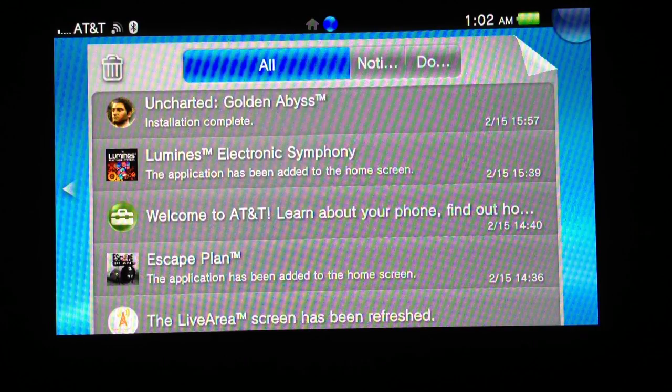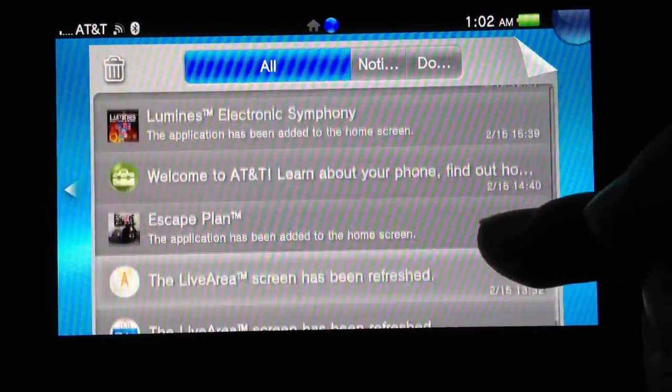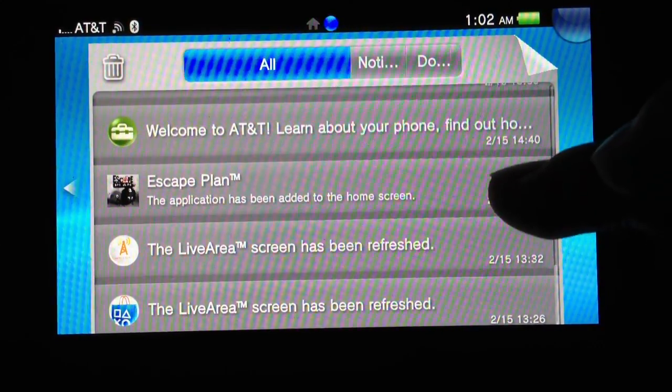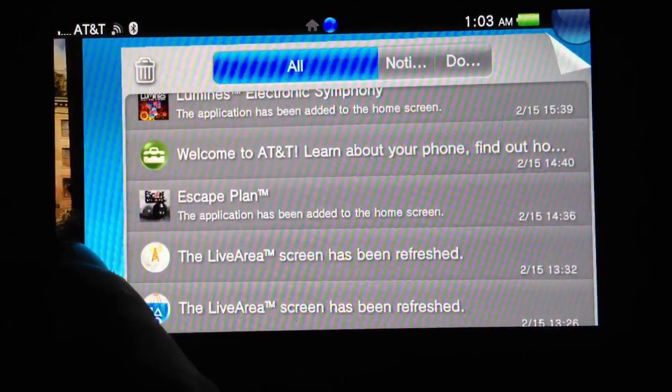I got Lumina's Electronic Symphony, Uncharted Golden Abyss. I installed it. AT&T, I signed up for a 3G plan. So it's just a breakdown of really everything that's going on with your system.